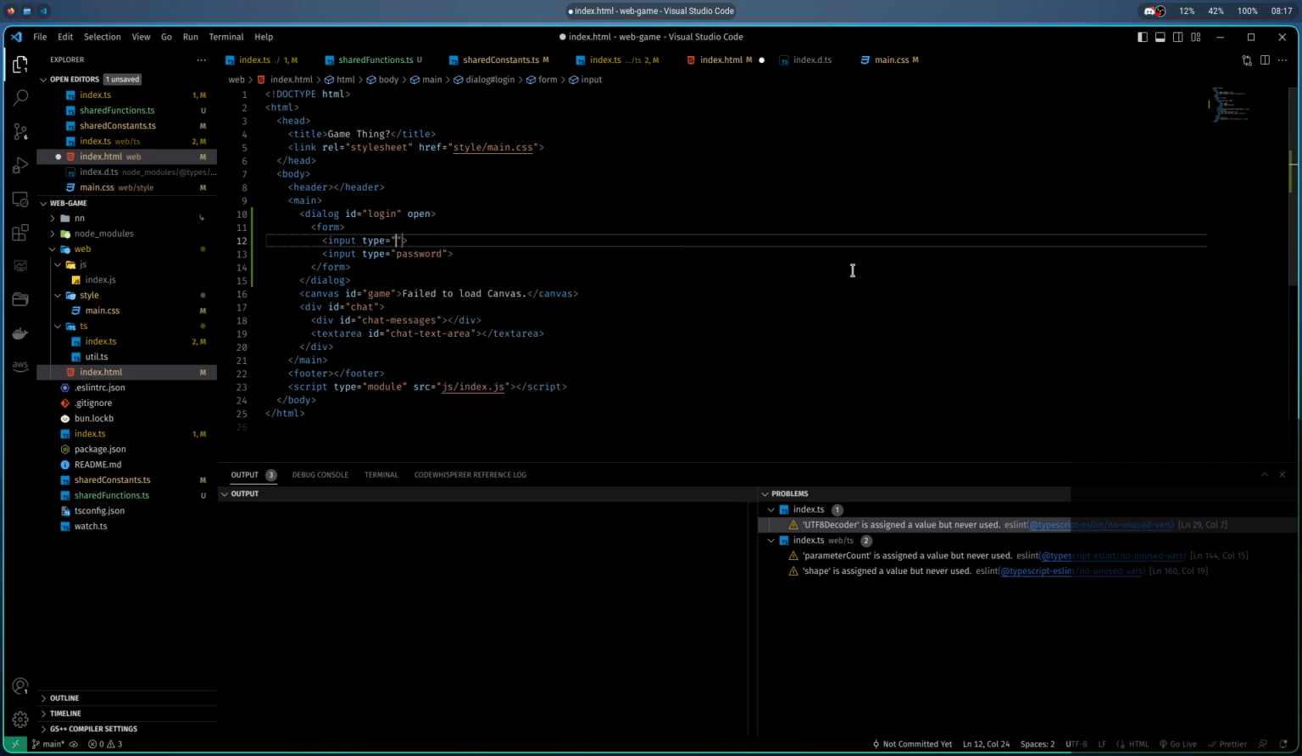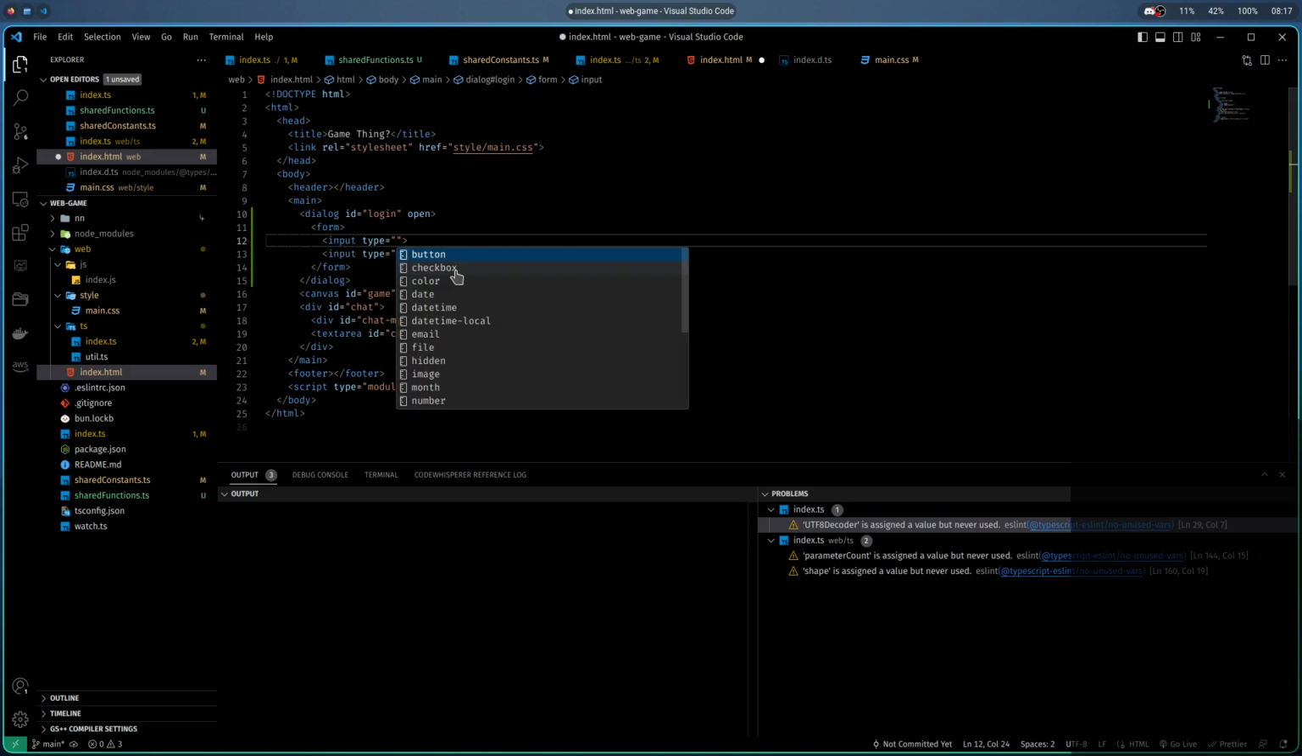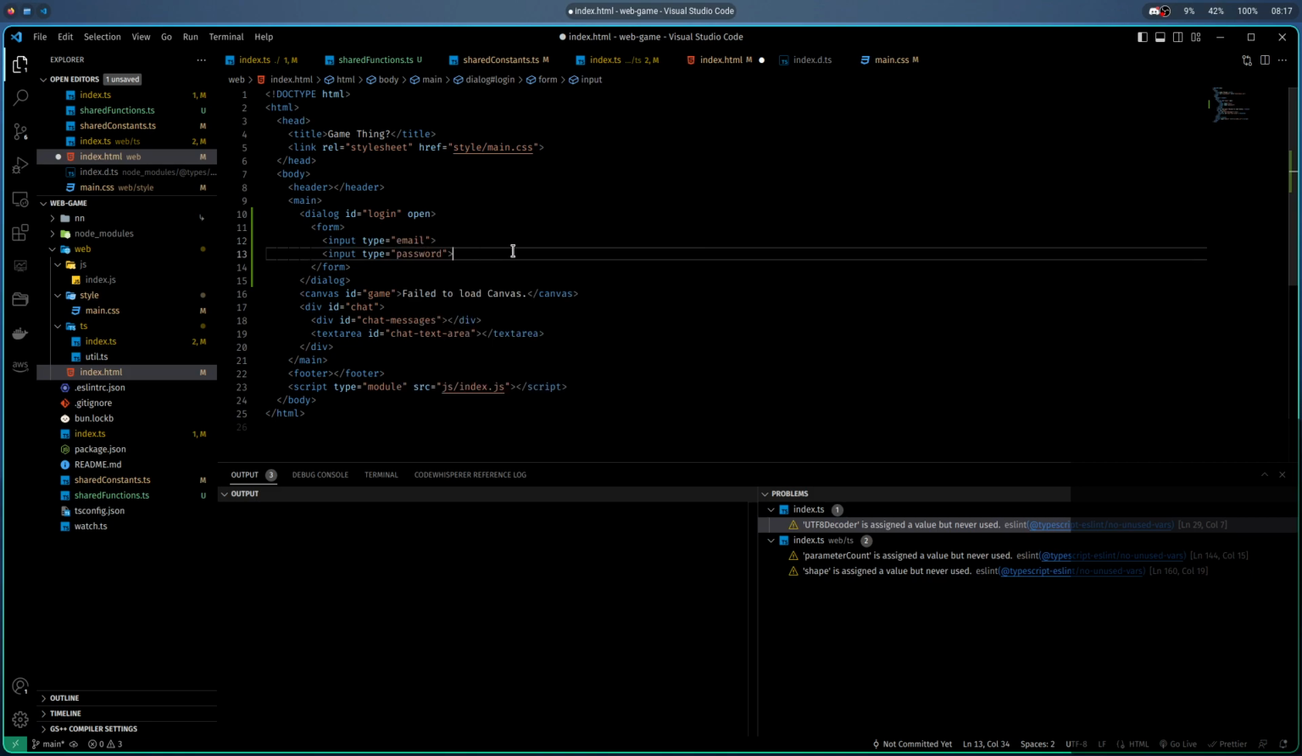what are the type options here? I really should have kept that pop-up for a bit longer. There we go. So I guess I could do email, right? That would make sense as a login option, even if I'm not actually going to have email validation immediately.